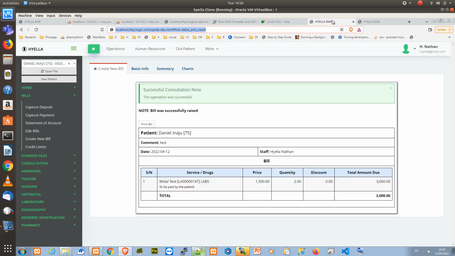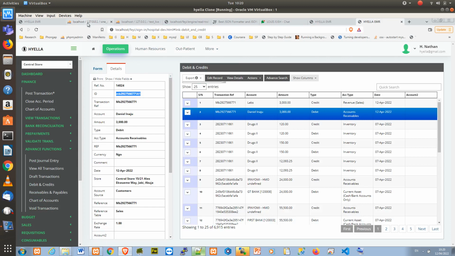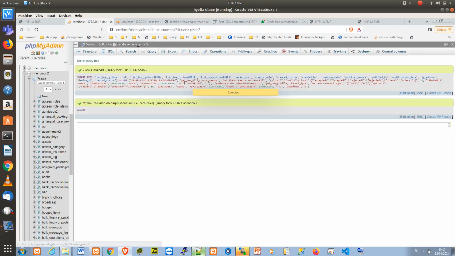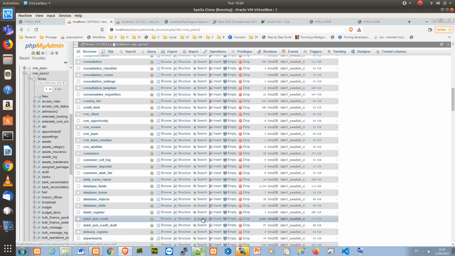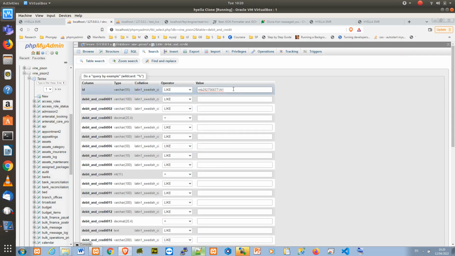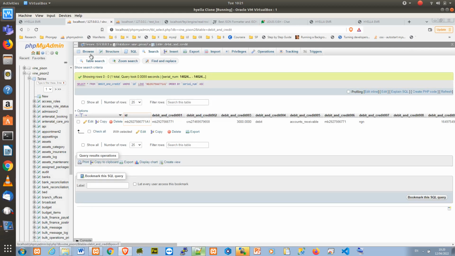It must be this ID. Then I'll go to my debit and credit table on my database and search for that ID. People, I will keep saying search the database, they will come here. This is not search, this is filter rows. See search here, paste it in the field and come here. So once I'm here now, if I look at debit and credit 005, this is what it's holding.